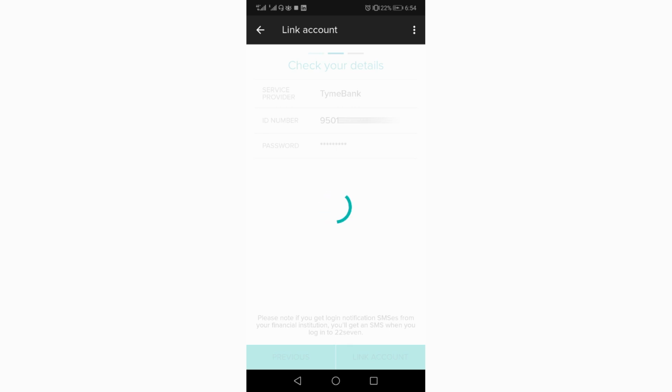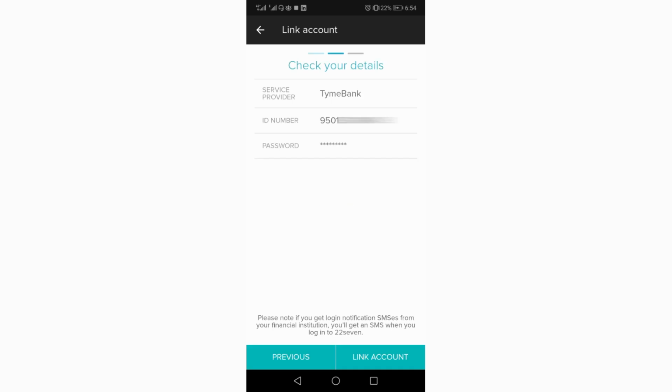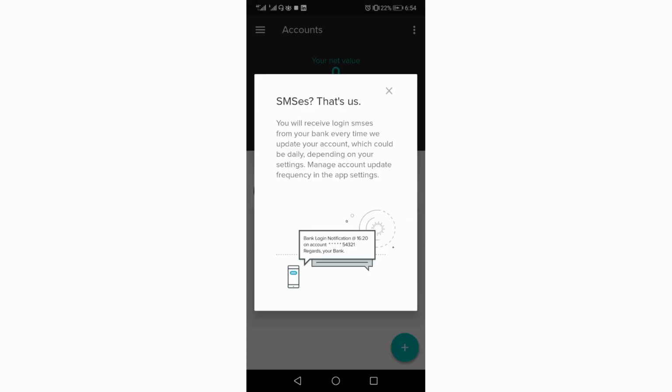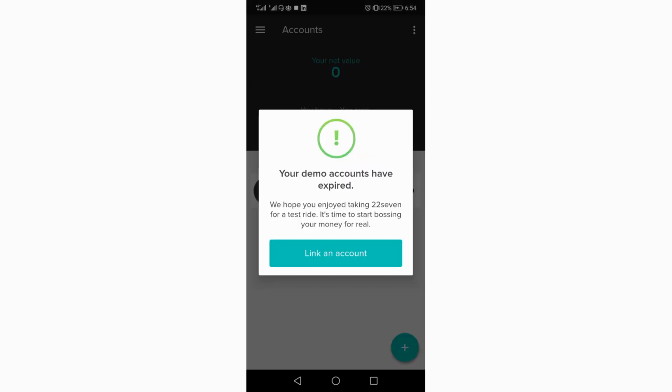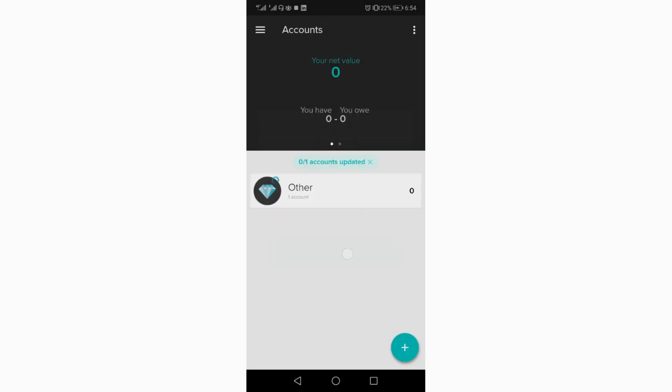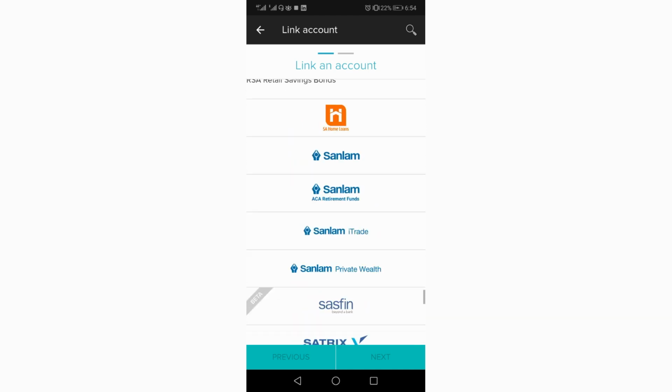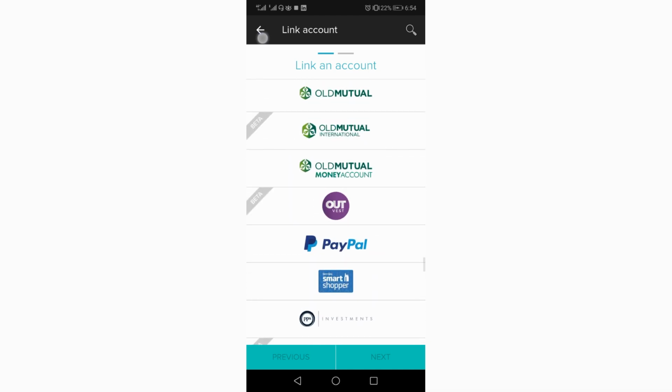So it'll show all the accounts that are under the Time Bank profile. So there are two types of accounts. It usually sends this message: your demo account has expired. I think it's because I've linked an actual account, hence the demo account expired. So you guys can see that that wasn't actually my account. Wow, I'm gonna go back.